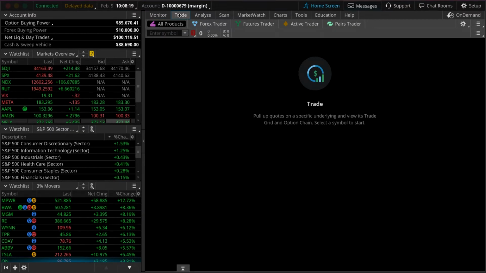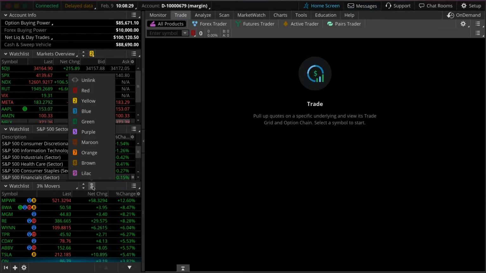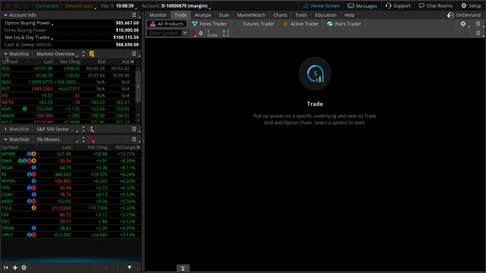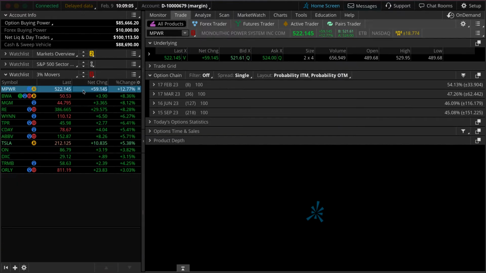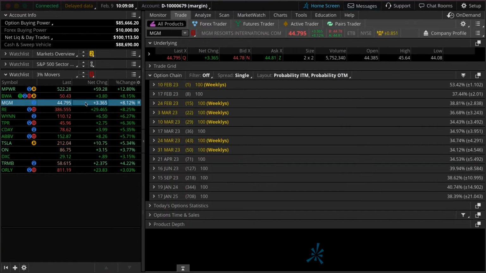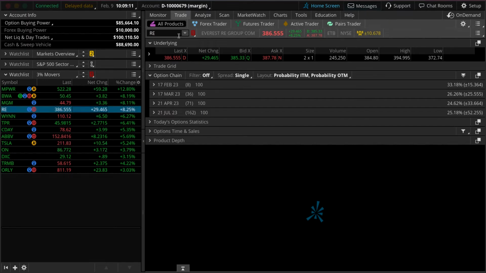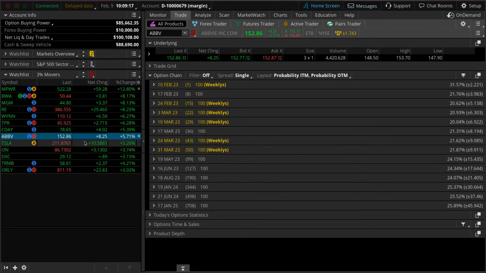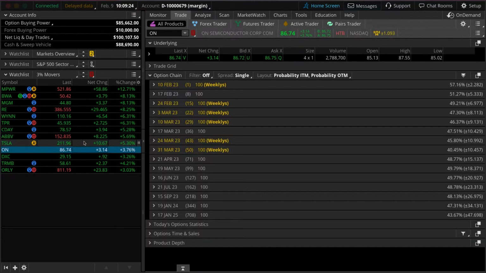So the first thing I'm going to do is link our Trade tab to our 3% movers watch list. And you can see by default, the Trading tab already has a linking of red number 1. So we're going to go over here to link our 3% movers watch list to the same red number 1. And by doing that, as we click through this watch list, you can see the Trade tab automatically updates based on what we've selected in our watch list. And I'm just using my arrow keys on my keyboard now to go up and down, or you can click.